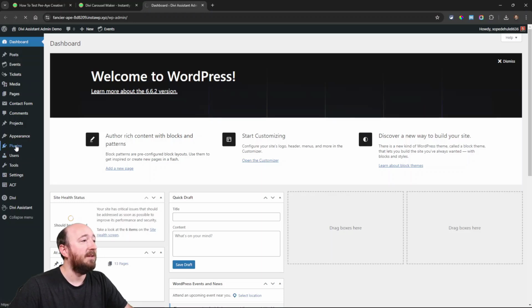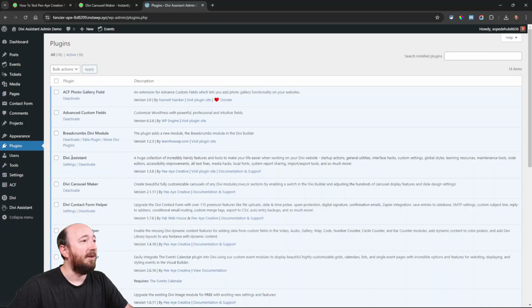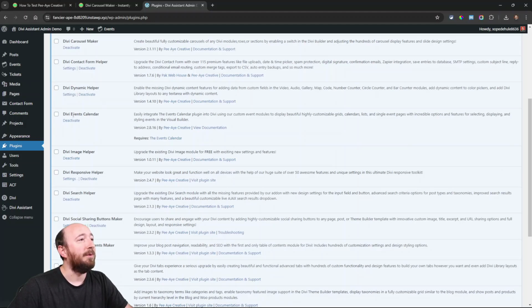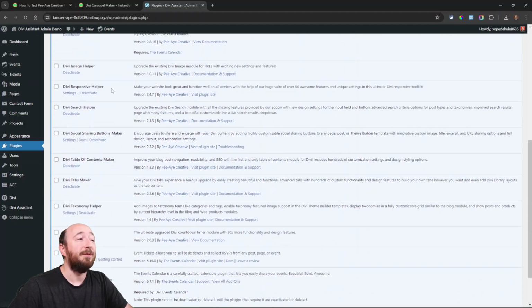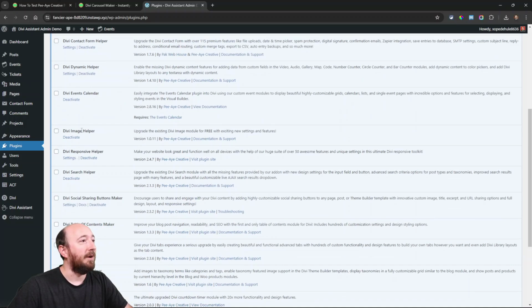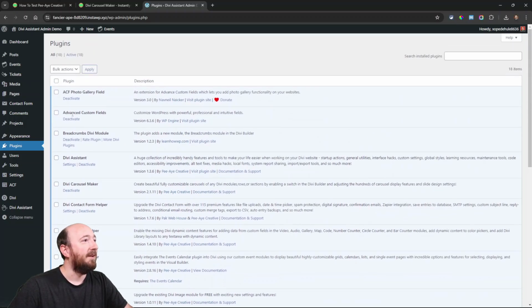You can click on plugins, and you can see I have Divi Assistant, the Carousel Maker, Contact Form Helper, Dynamic Helper, Events Calendar, Image Helper, Responsive Helper, Search Helper, a lot of helpers, Social Sharing Buttons Maker, Table of Contents Maker, Tabs Maker, Taxonomy Helper, the Divi Timer Pro, which will get renamed to Countdown Timer Maker. And then I have the events calendar for our Divi events calendar. And I have Advanced Custom Fields installed, and then this other plugin, which I have just for my site. Anyway, all the plugins like Divi Assistant are right there.